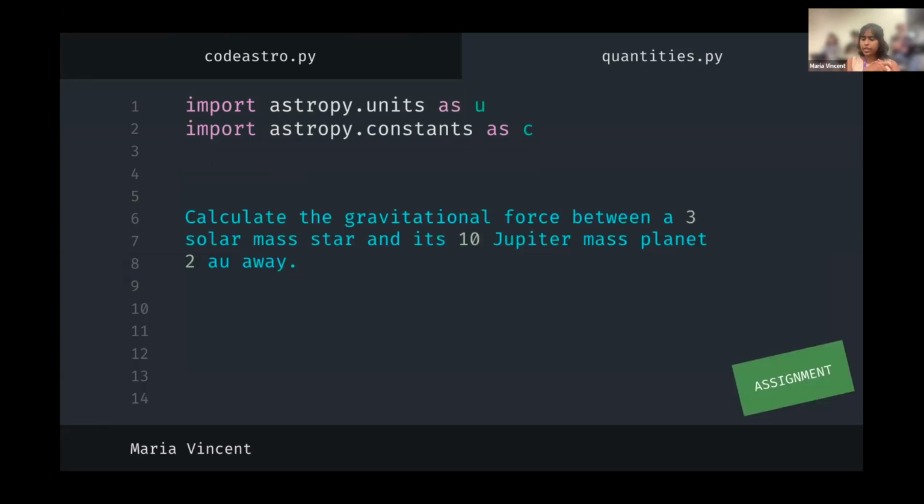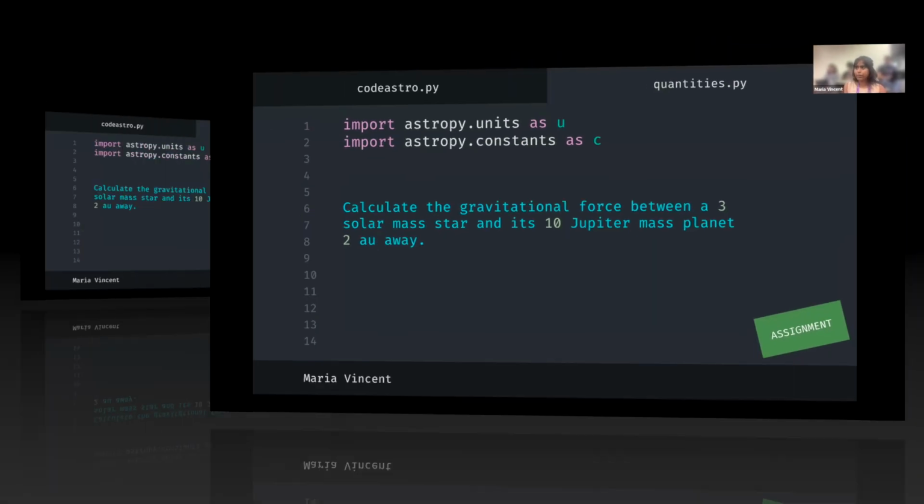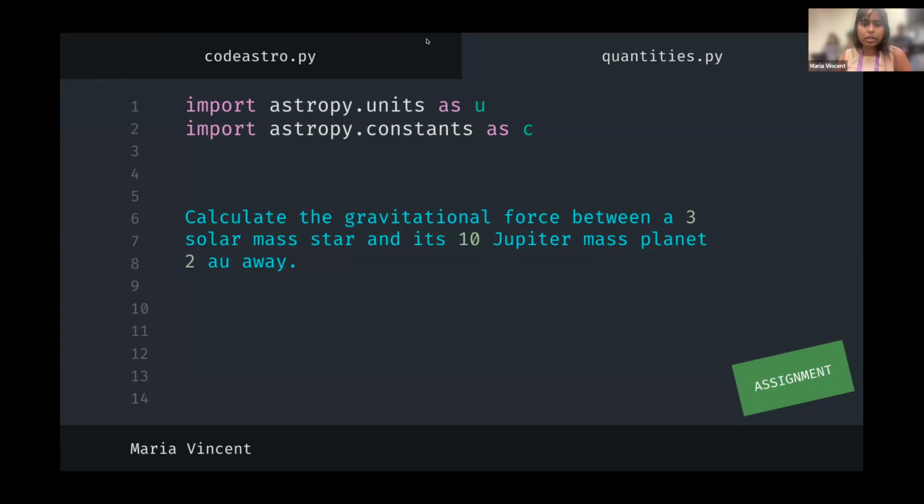So this is the first exercise I have for you. Calculate the gravitational force between a 3 solar mass star and its 10 Jupiter mass planet, where the star and the planet are 2 AU away. These are the libraries that you can use, and the comments in the cell will have some helpful hints as to what units you may want to use. People on Zoom, how are we doing? I can't see if you give a thumbs up, but I'm assuming you're doing great.